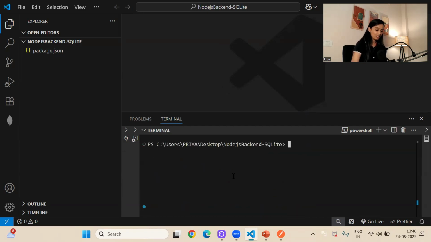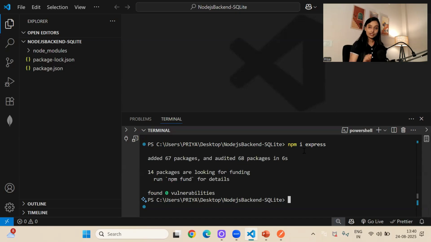Next I need Express, because Express will help us build the APIs. We can easily use the get, post, put and delete methods because of Express. So Express is required. We will write npm install express. It is installing Express and will take a couple of seconds. Make sure the network is proper.